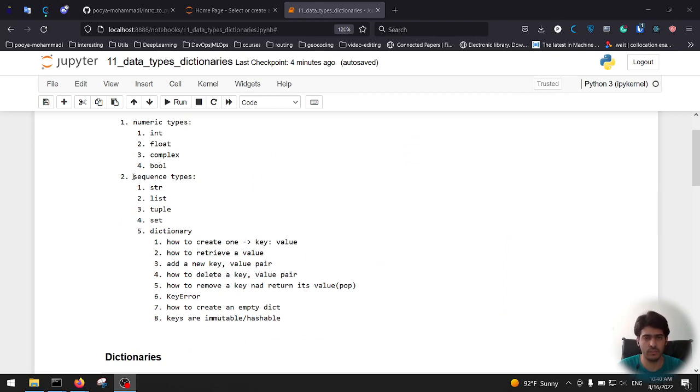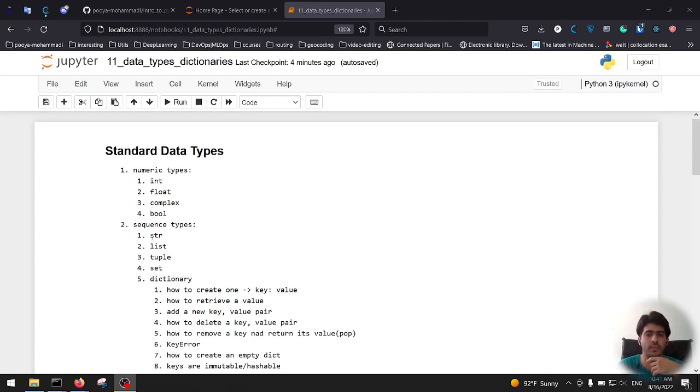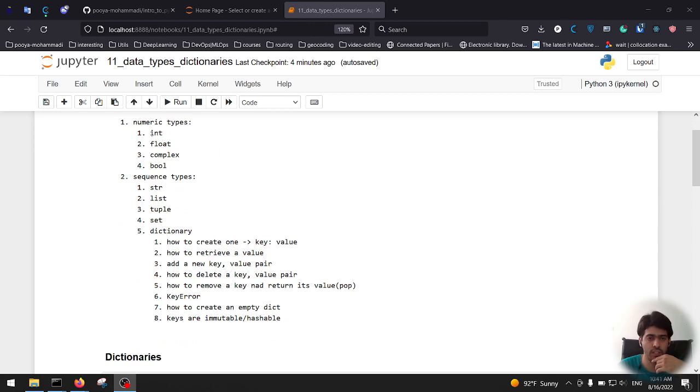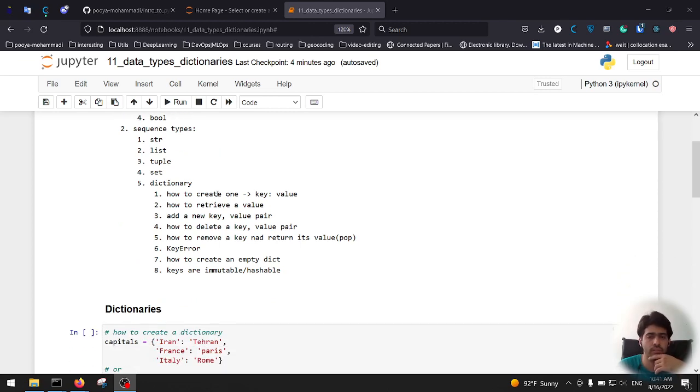So far we've seen how to create a string, a list, a tuple, a set. And this is the fifth sequence data type that we are going to talk about, dictionaries. Dictionaries are also capable of including several items, unlike, for example, numeric data types. So we'll see how to create a new dictionary and how to retrieve a value and so on.